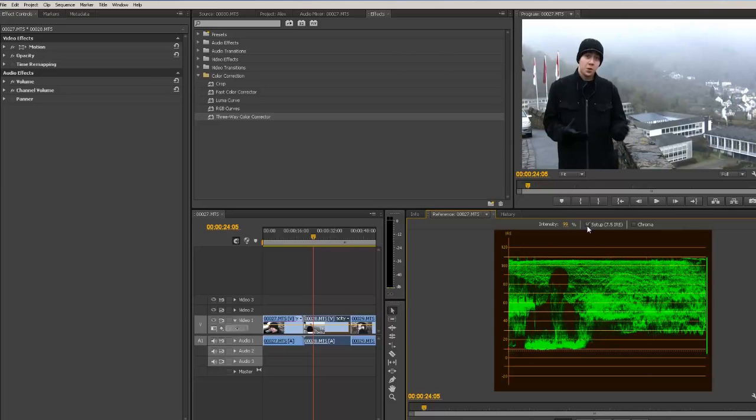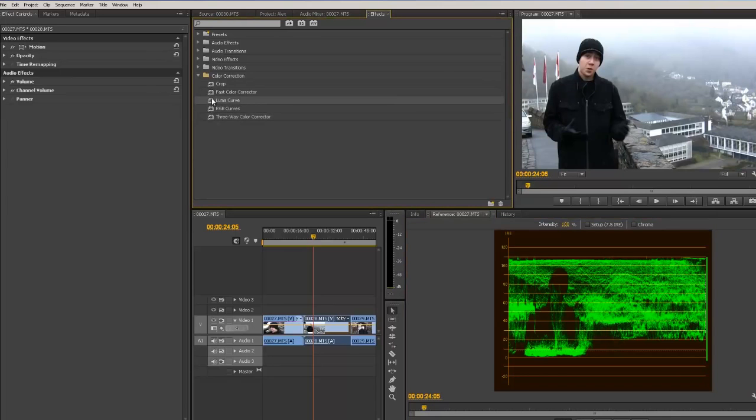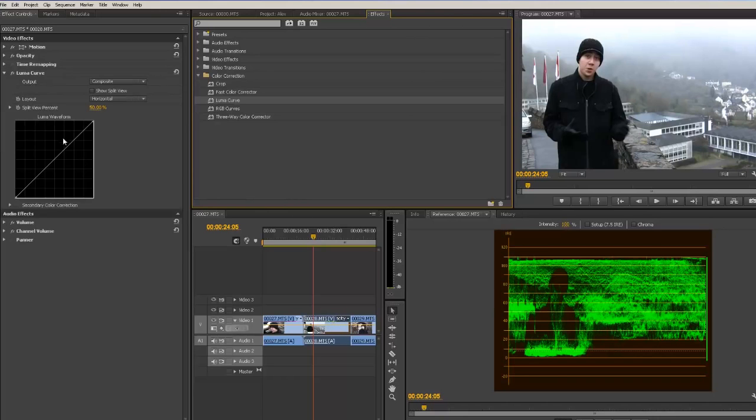I have deselected setup IRE, that is the analog safe zone, and I have unselected chroma. I've upped my intensity 100%. So first I'm going to go ahead and grab, usually use a Luma curve. You can use a Luma curve at first and just play with the luminance without adjusting any color.